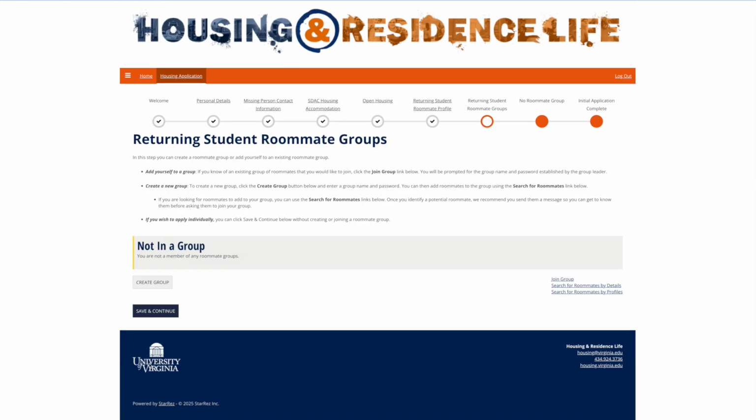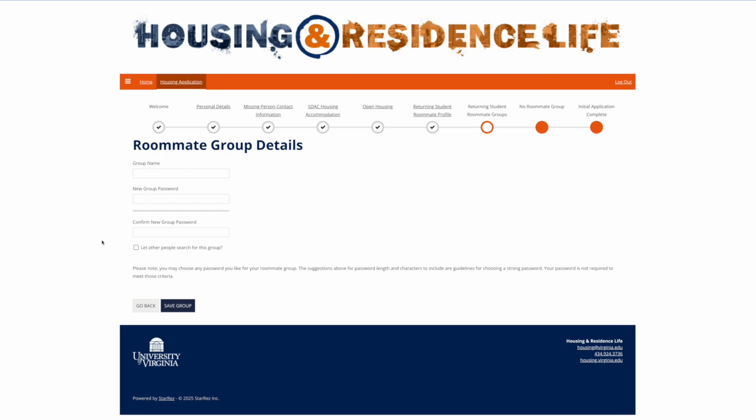On the Returning Student Roommate Groups page, you can create a roommate group or add yourself to an existing group. Until you create or join a group, you'll see a message in the middle of the screen that says, "Not in a group." To create a roommate group including other students, click the gray Create Group button at the lower left. You'll be taken to a page to select a group name and password.